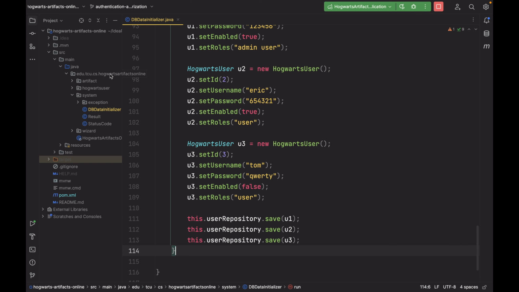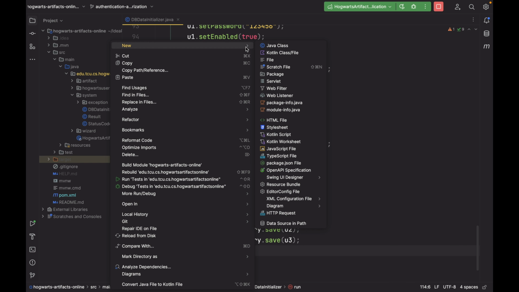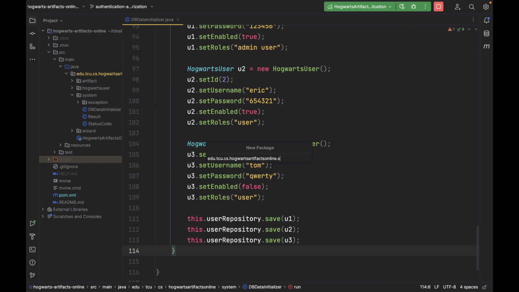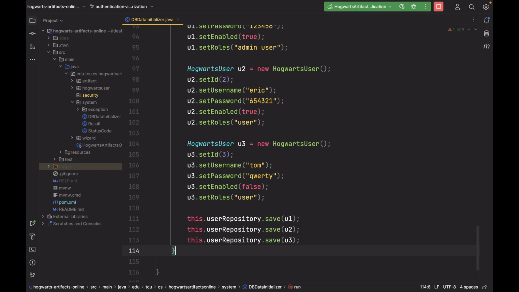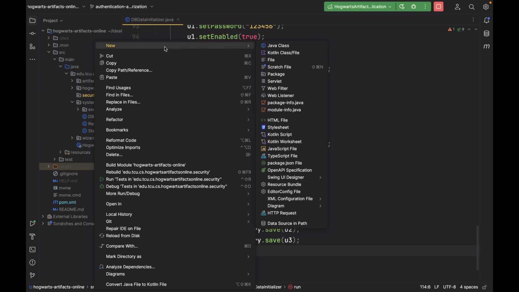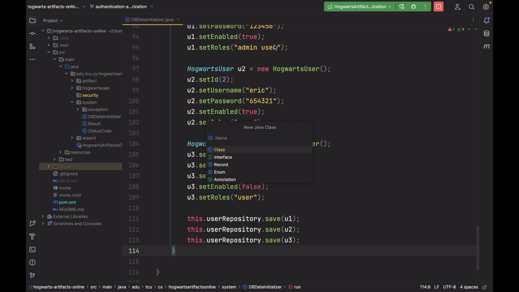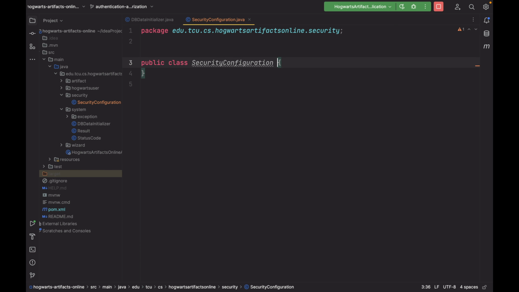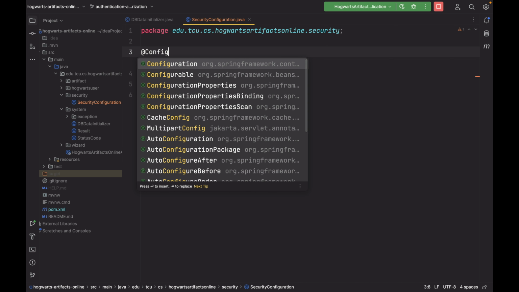Let's create a package. Let's call it security. We're going to put all the security-related classes in this package. Right-click. Let's create a new Java class. Let's call it SecurityConfiguration. We're going to define our custom security rules and configurations in it. But first, we need to annotate it using @Configuration.